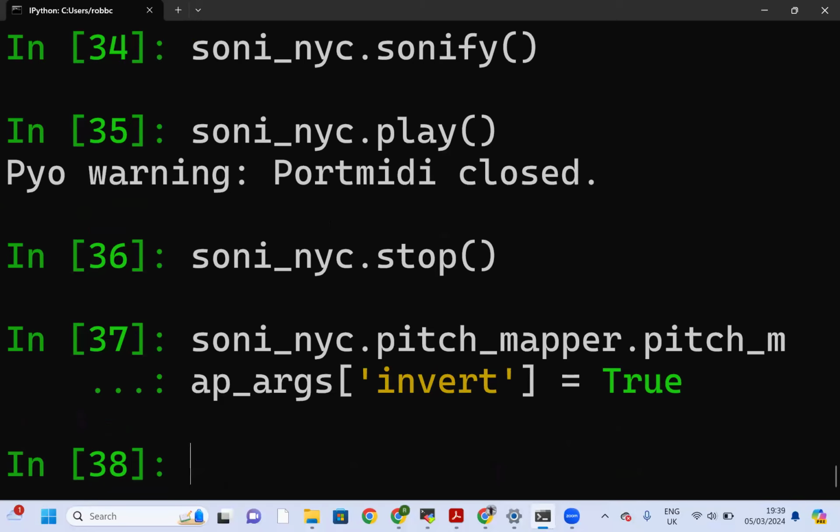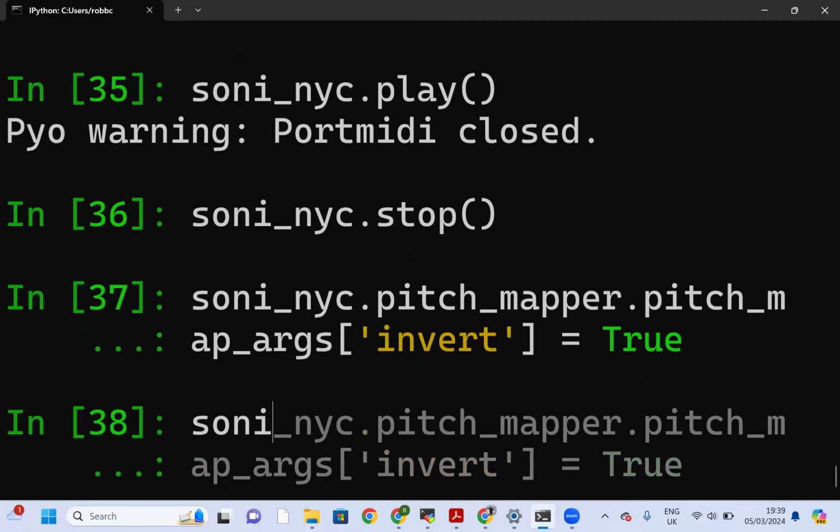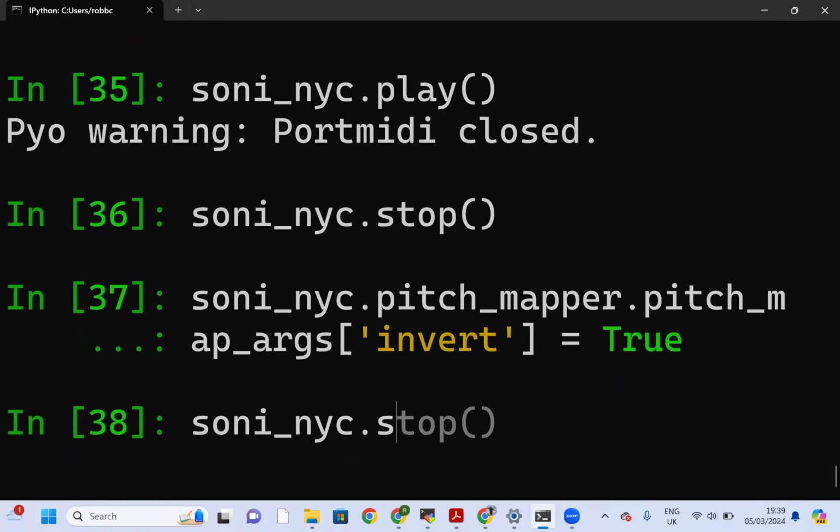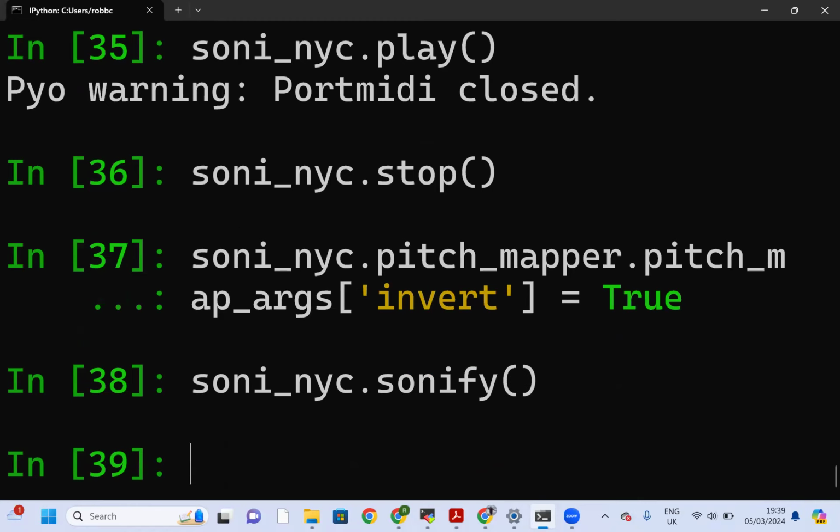And then we're going to sonify: Sony_NYC dot sonify, open and close your parentheses, left paren, right paren, and hit enter. In 39. So now we've remapped our values to pitches with that new invert parameter.